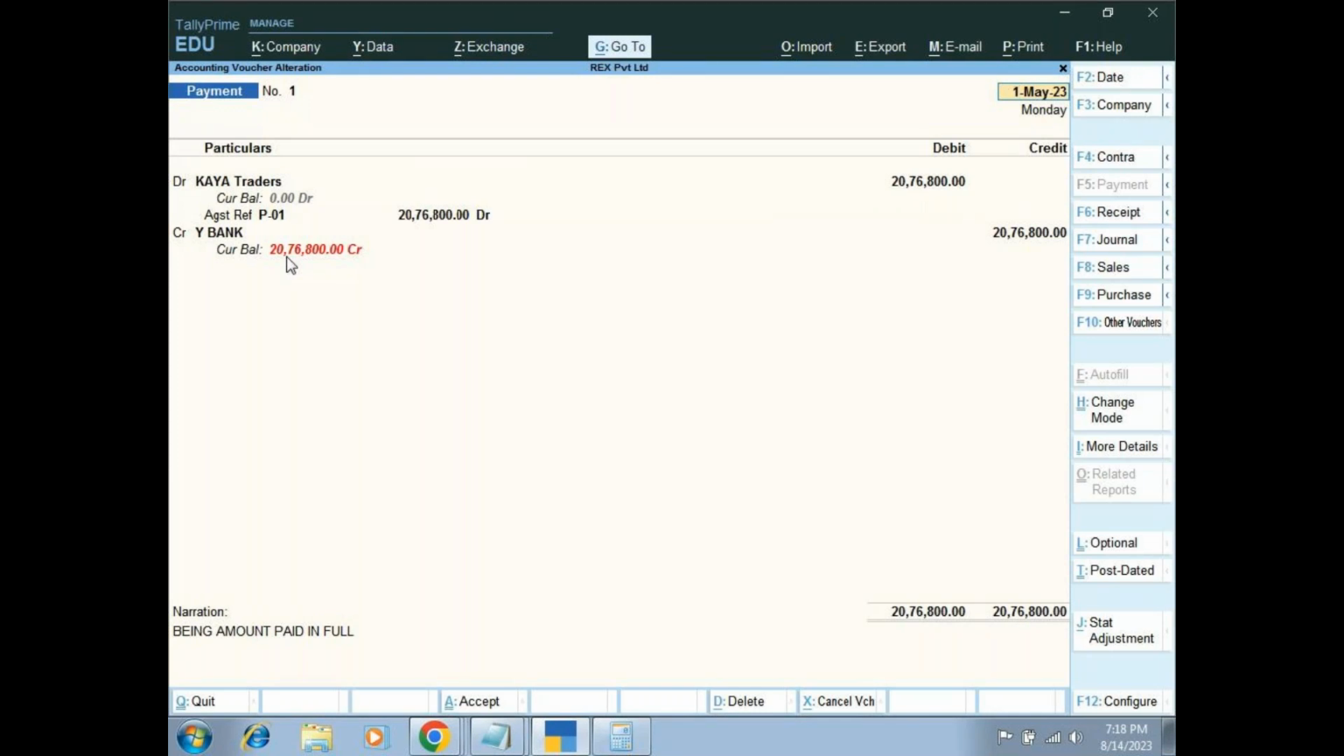Next paragraph. Record the necessary transaction. Show the GST calculation, and report.